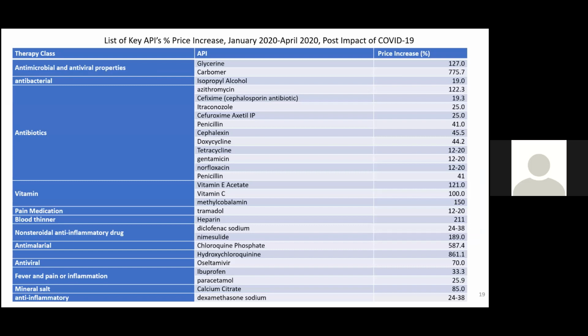This is every therapy class that are the big sellers, the ones that matter. But the only ones that make this list are the ones with a price increase that is dramatic. So the smallest price increase was 19, I believe, over here. But that's still a 20% price jump. Some of these other price jumps are absolutely incredible. And of course, these are the active ingredients, so they're not the brand names that are downstream from that.